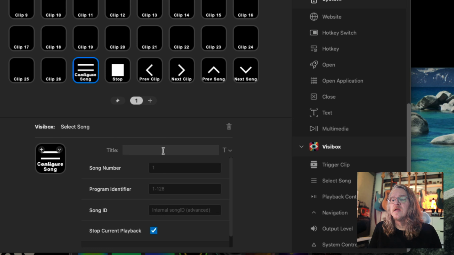With this one, again, you can set the title of it. This one, it might be more helpful, but I think that there are also some default titles. This allows you to select a specific song. So if you had, let's say, 10 songs in your set and you wanted to be able to jump to them randomly, you could set a Stream Deck up with 10 buttons that each represents a song that you can jump to right away.